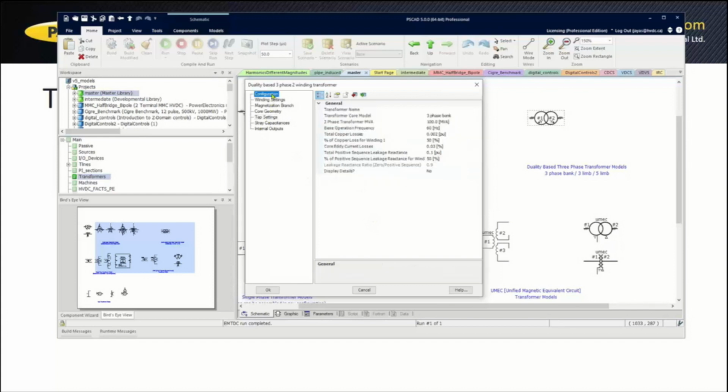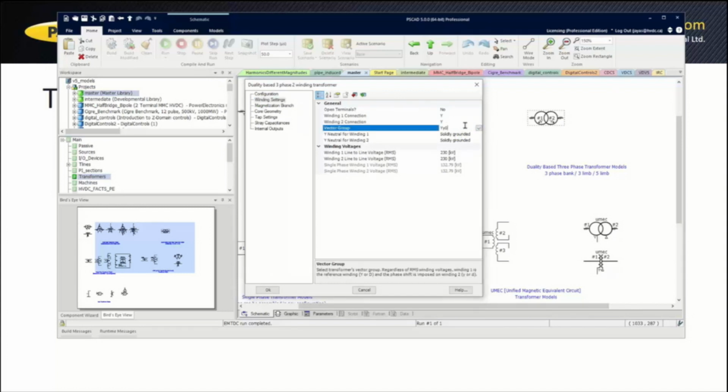And one other thing is you have the option to select all the vector groups in the transformer component. So depending on what you have, you can choose what you want from here. If it's wye delta, the list automatically changes, and you can pick the appropriate vector group.